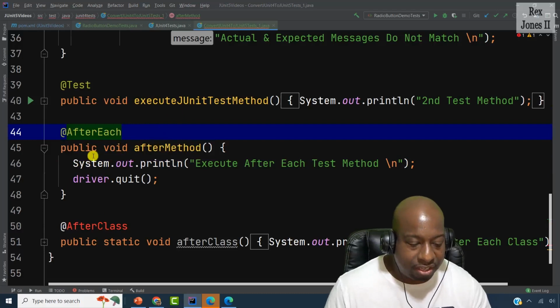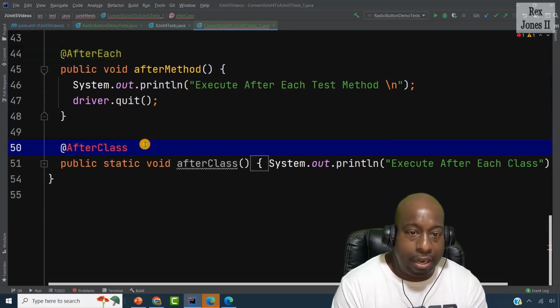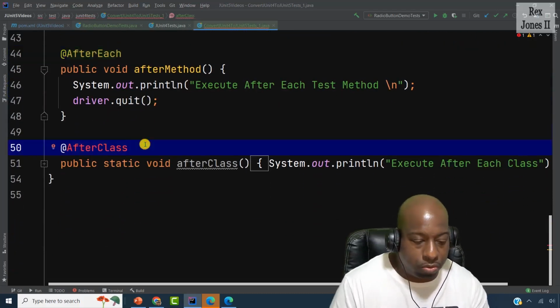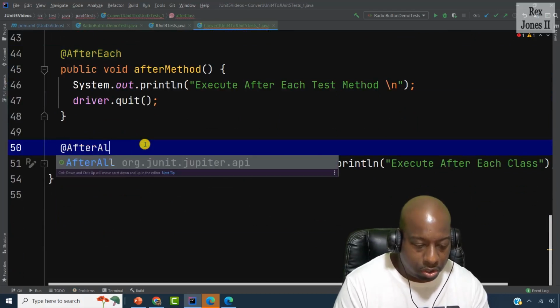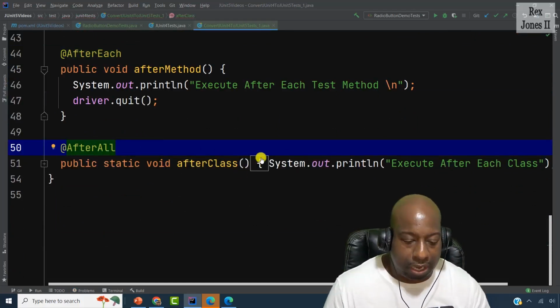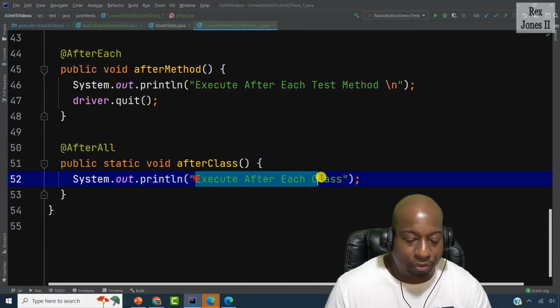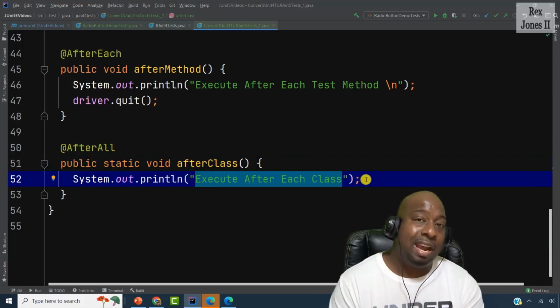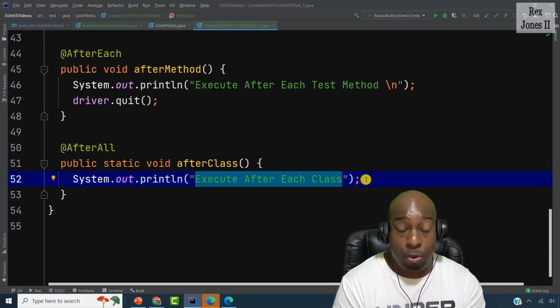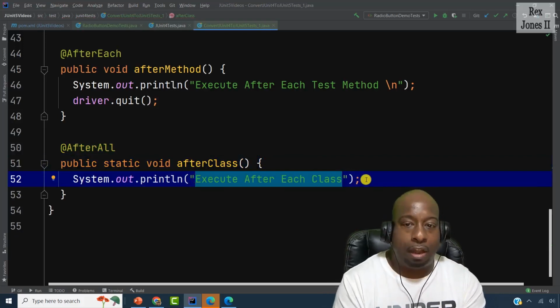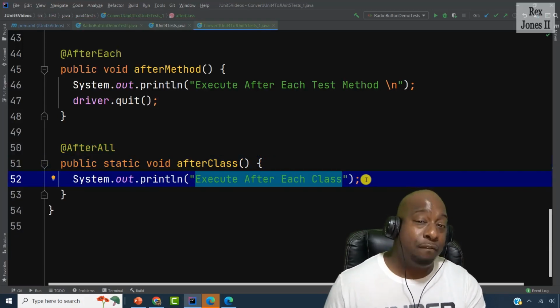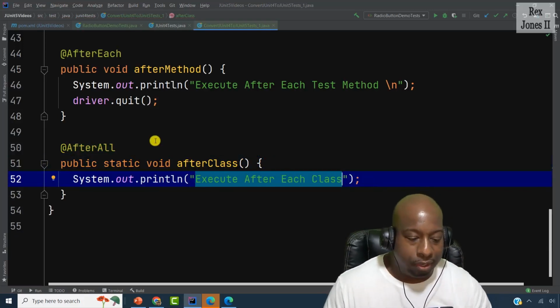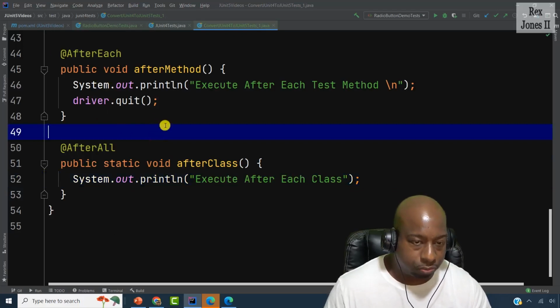And the last annotation is after class. It updates from after class to after all. And we know that is to execute after each class. That's how we manually convert from JUnit 4 to JUnit 5. To automatically convert our test scripts is the next part I want to show you.